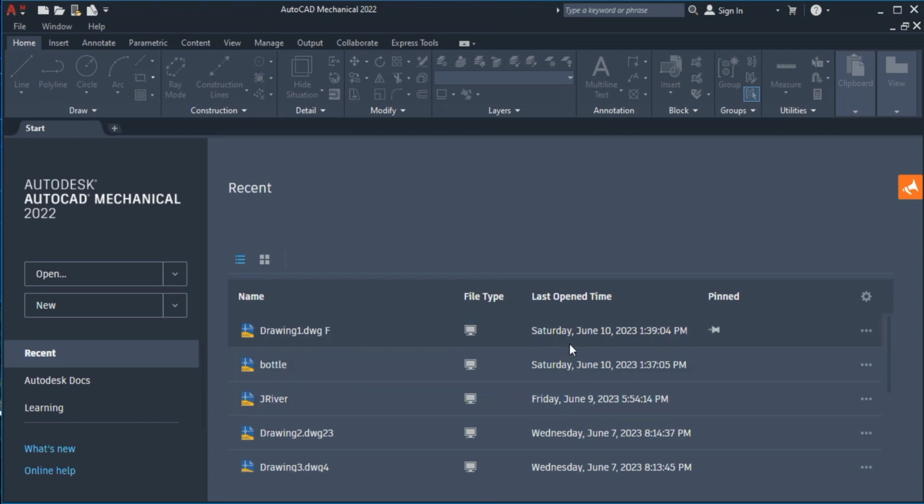As you can see, the most recent drawing that I've done was on Saturday the 10th of June, and the time that I opened it was at 1:39. And the one that follows, I opened it at 1:37. Okay, so there are various ways of opening the AutoCAD application, but first let me show you something else.